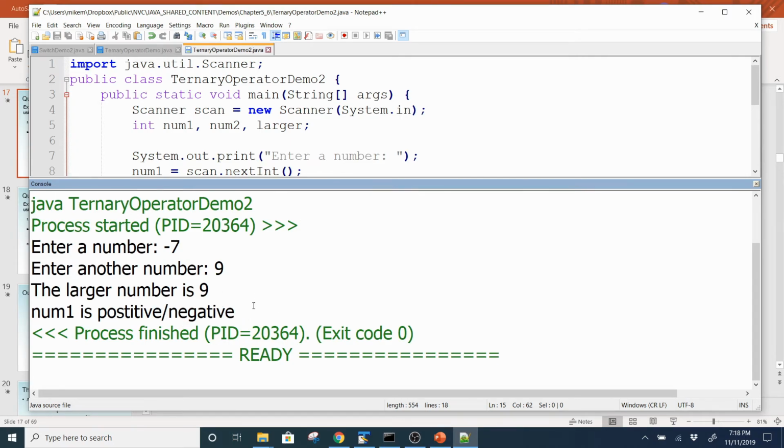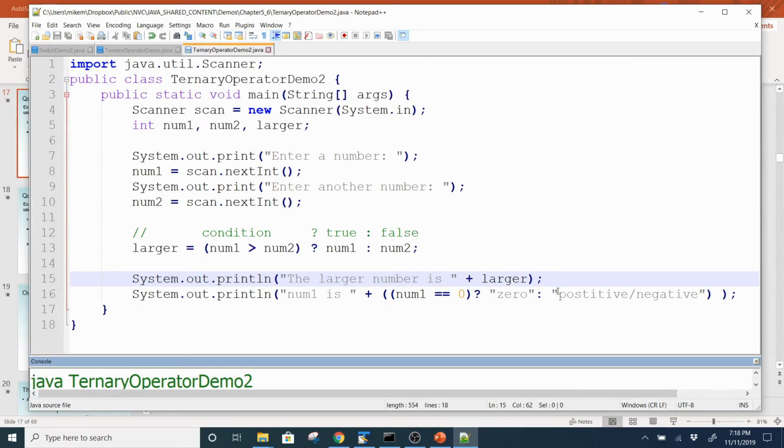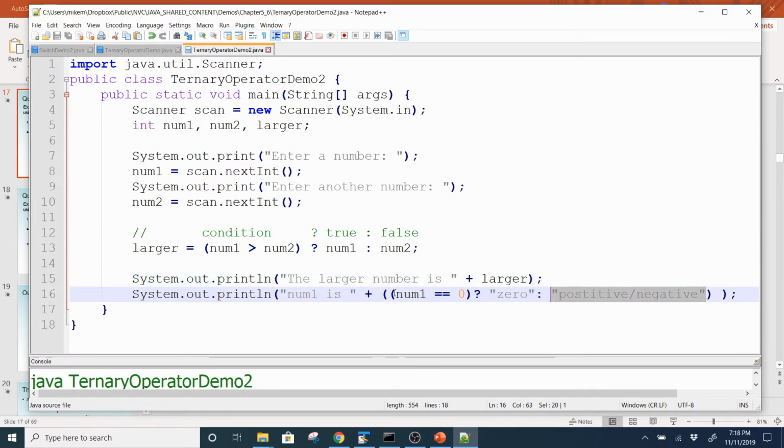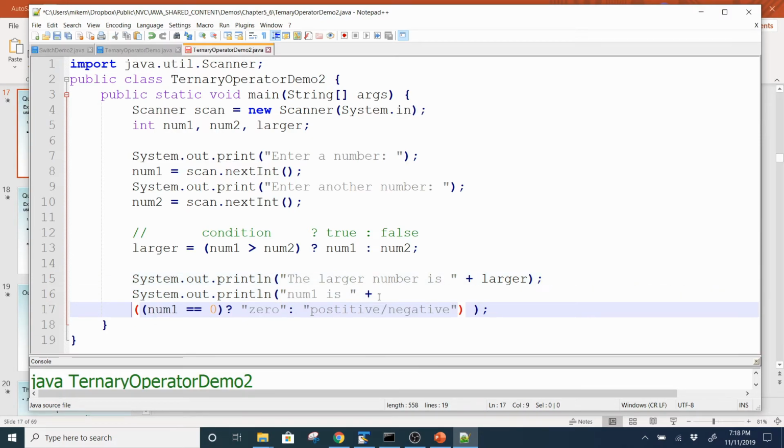So right now the only thing I'm getting out of that statement I just did is whether num1 is 0 or if it's positive or negative. If I wanted to come in right here, I'm going to move this to a different line because I'm running out of space.